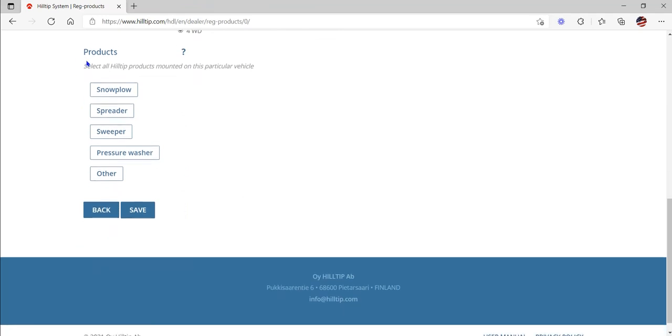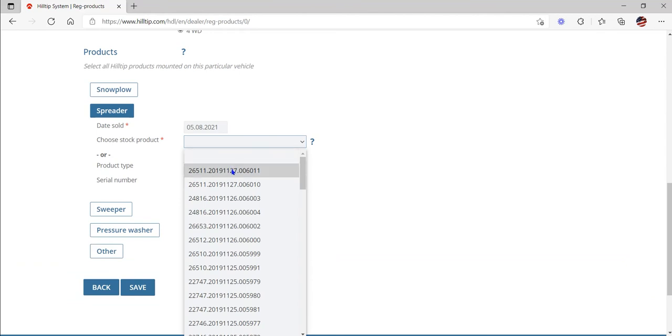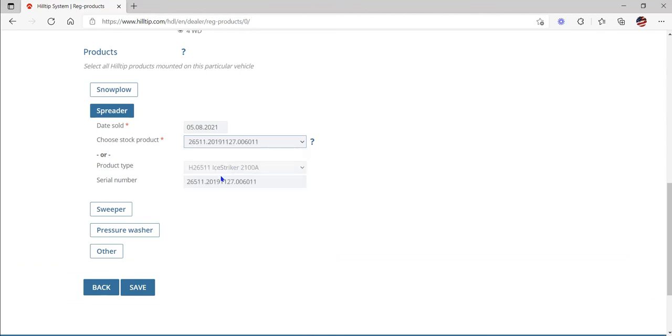After inputting vehicle information, the next step is to enter the product information. To start the process, click on one of the three boxes labeled Spreader, Sweeper, or Other. Submenus will appear once any of these boxes is clicked that allow you to input the details of the machine being registered. The dealer has the option of selecting specific equipment from the pull-down menu or choosing the product type from the pull-down menu and the serial number from the equipment in stock. The Date Sold data field is required to complete the product registration.